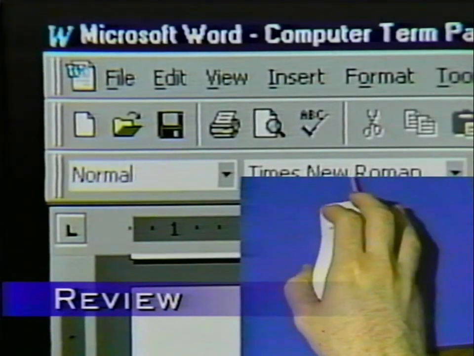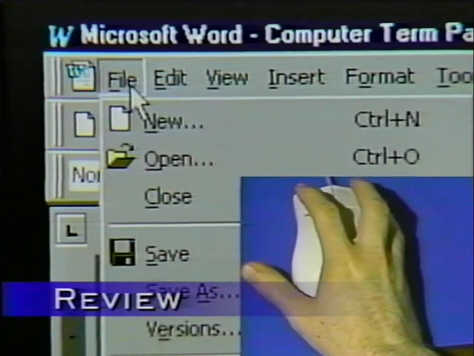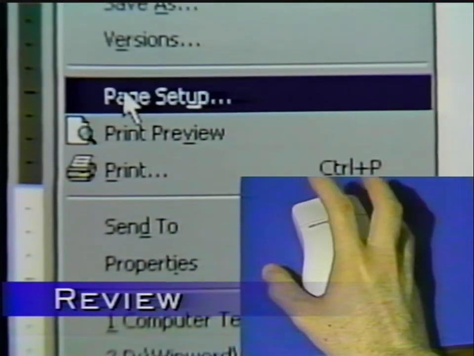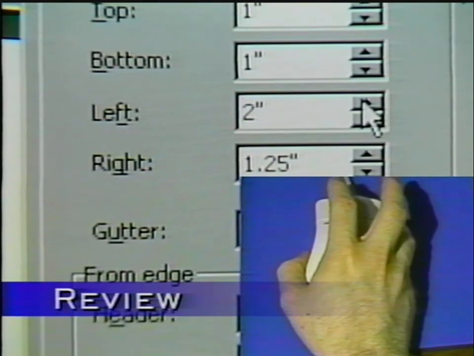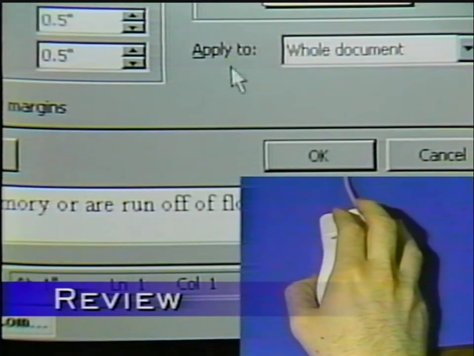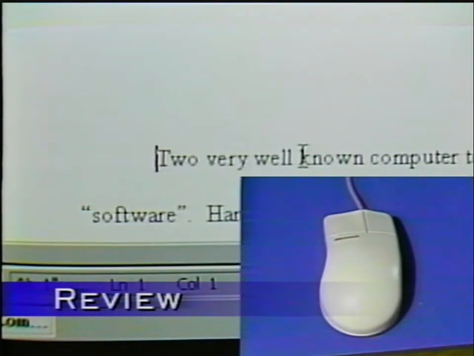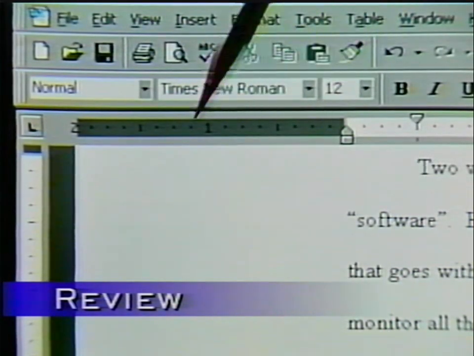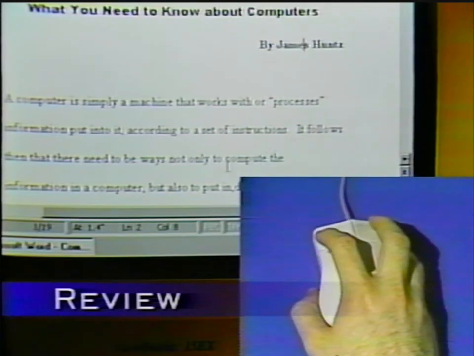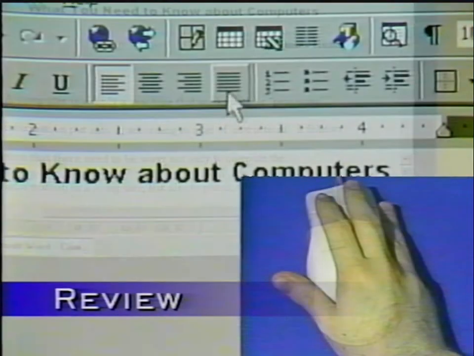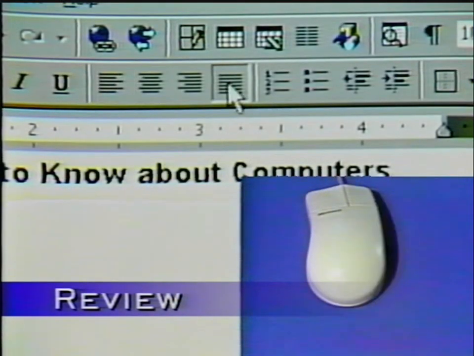So to review setting margins, just click on the File menu and click on Page Setup. Click on the up or down arrows to change the margin settings. Click OK when you're finished. To change the alignment of your text, click the mouse pointer in the paragraph you want aligned and select the appropriate button.